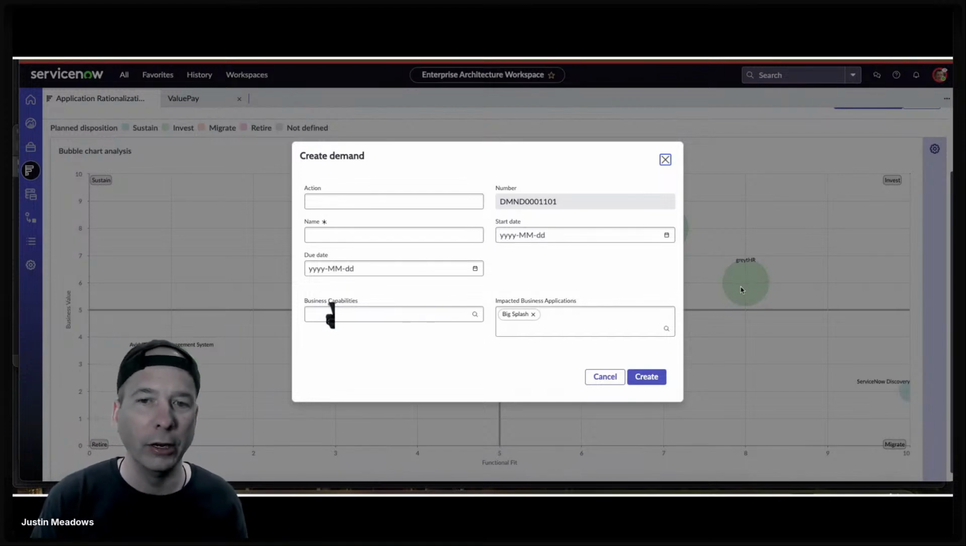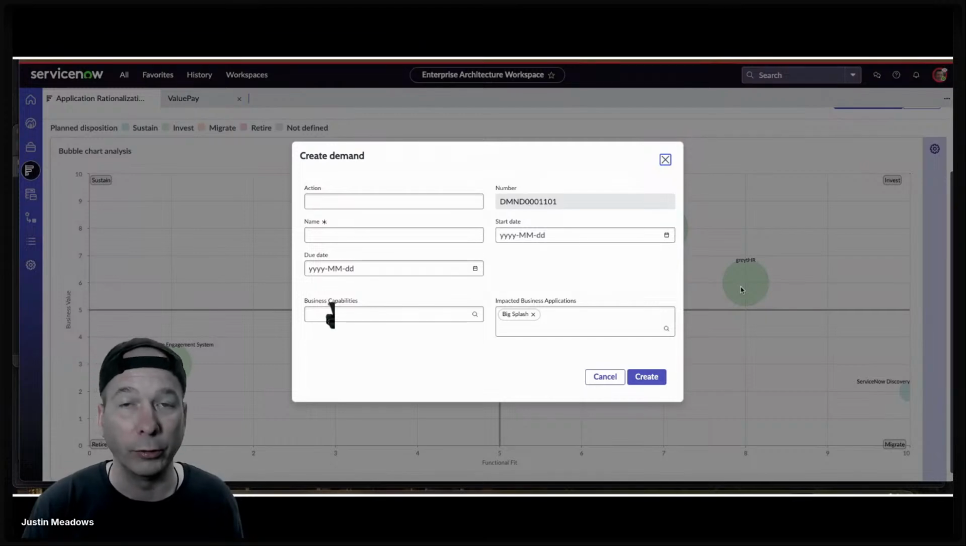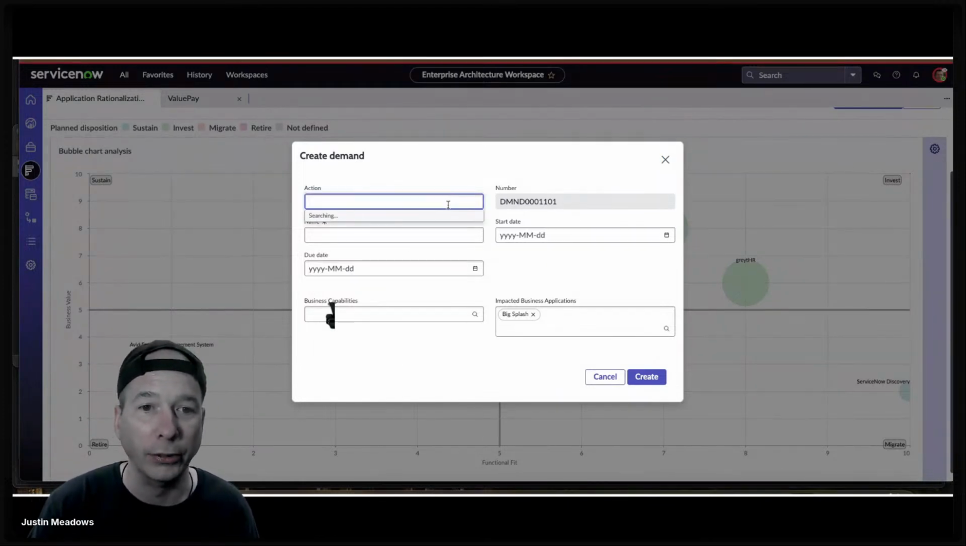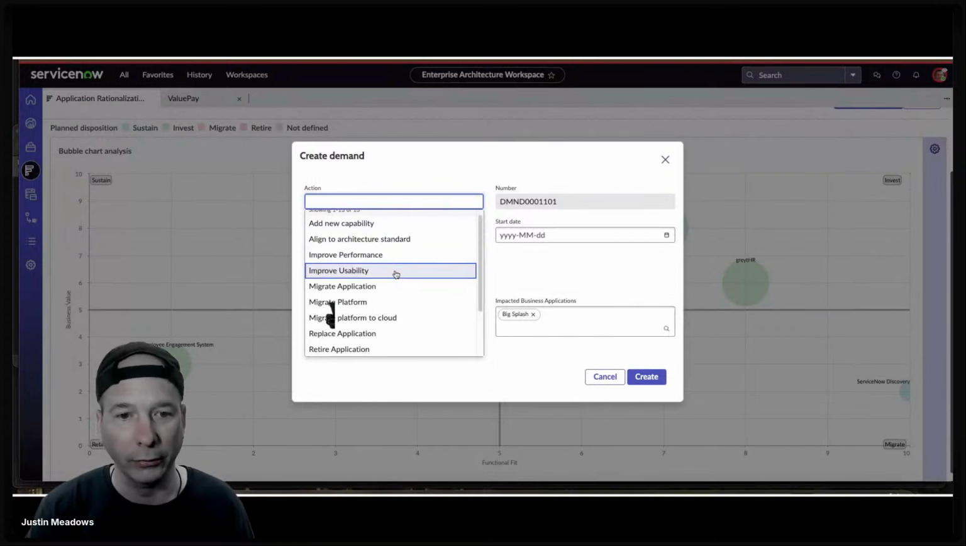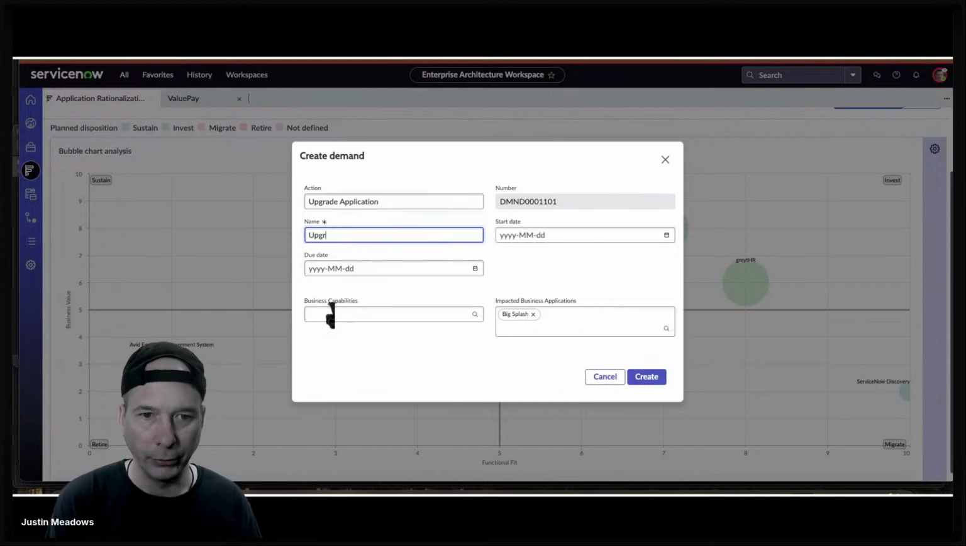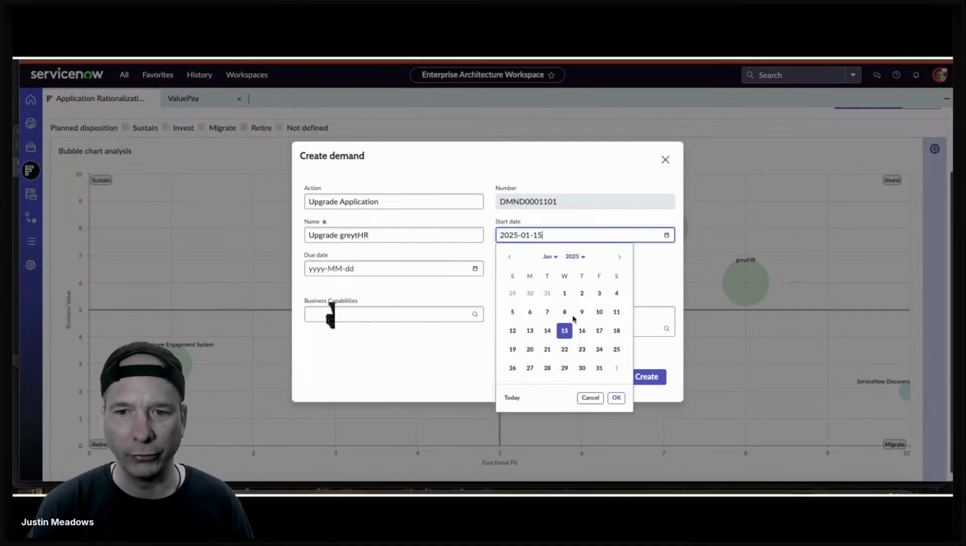In this case, what did I click on? Great HR. But maybe I want to upgrade this application. I know that's going to come with some professional services expense associated with it, and I need to get that approved. I need to follow the process that is established. So we're going to upgrade the application. We'll give it a name, upgrade Great HR. I've never heard of this before. And then I pick a start date and all that stuff.